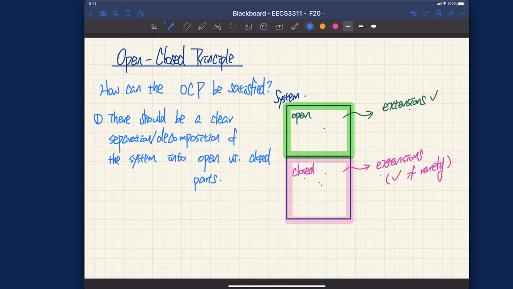The rationale has to be documented. It doesn't really matter which part is declared as open and which part is declared as closed, as long as, once you declare them as open versus closed, you commit to it and don't change. That's about the first criterion: there should be a clear separation or decomposition.